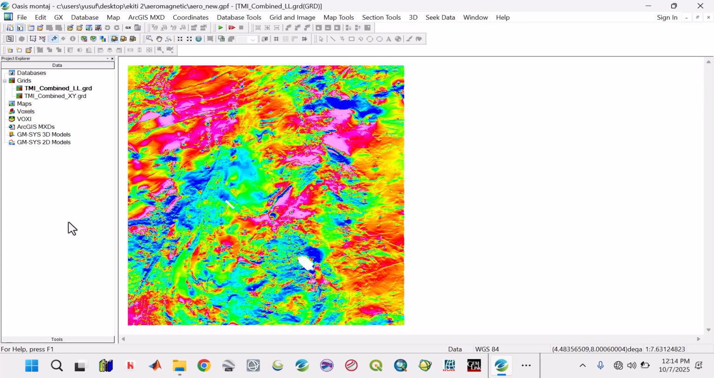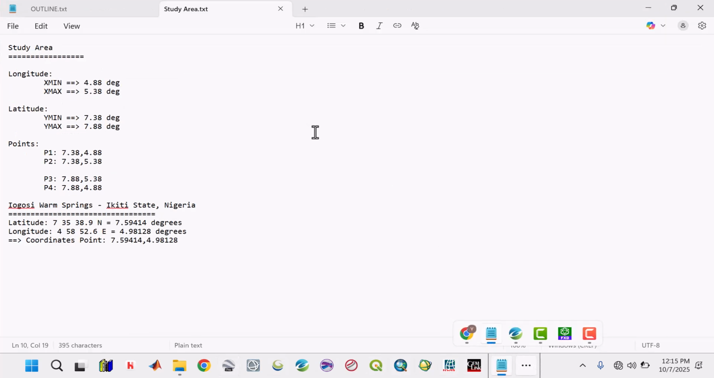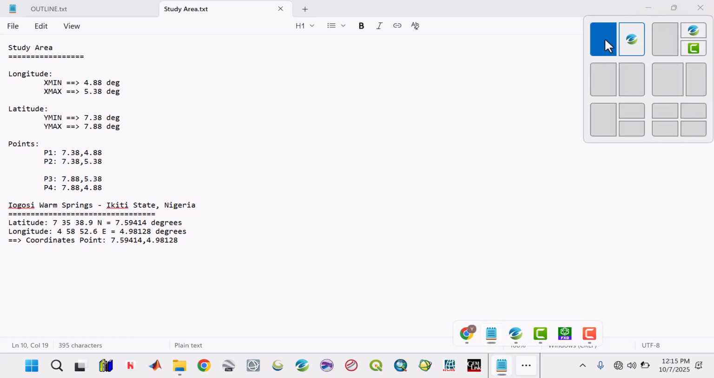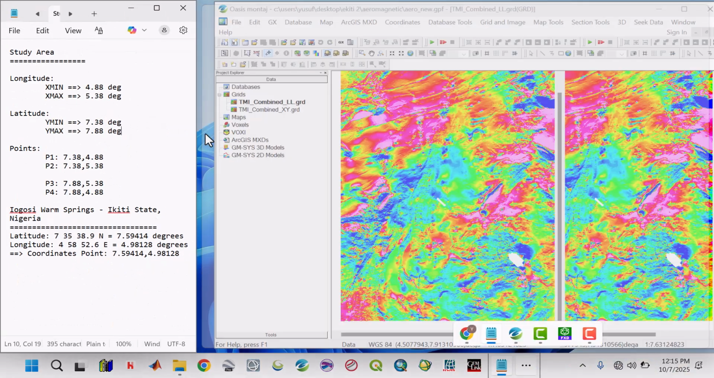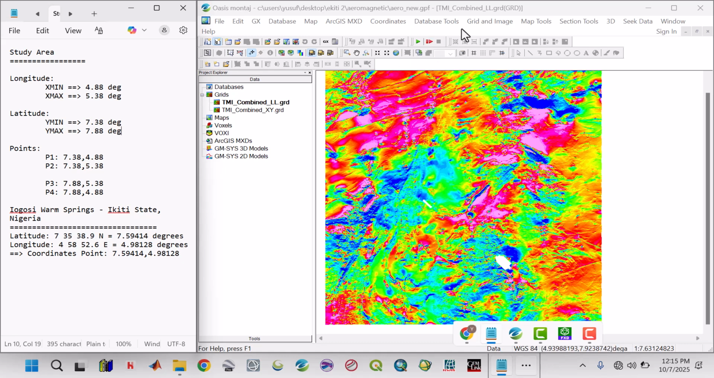Then now this is what you have. The next thing you need to do is to click this one. This is now geographic. Then all we need to do is to open this text file. Then you click on these three dots. You see, I'm using Windows 11 to split the window into two parts. Now here, this one is selected.